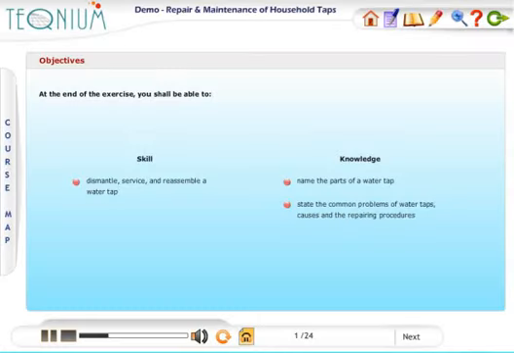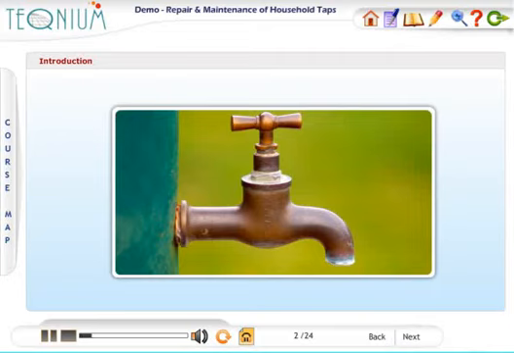In this module, you will learn the repairing procedure of a household tap. Good morning, students. We have been learning different fitting and repairing skills. Today, we will learn about possible defects in household taps, their causes, and the repairing procedures.